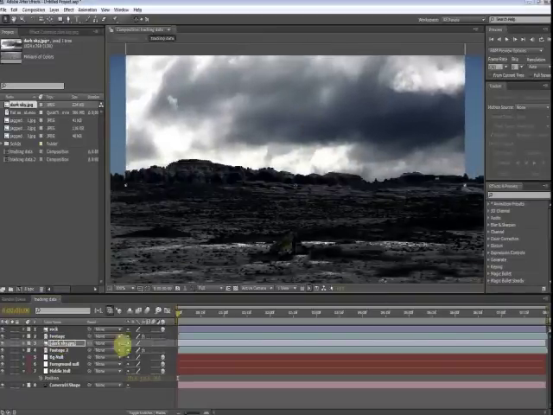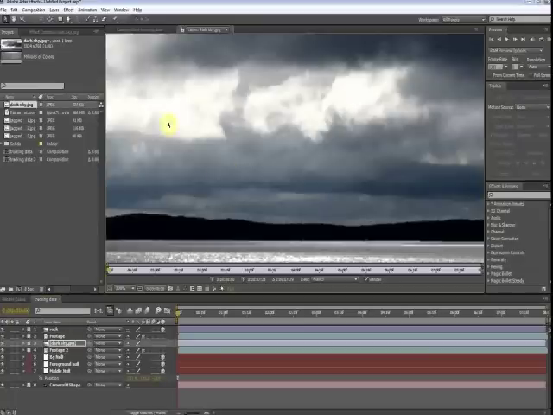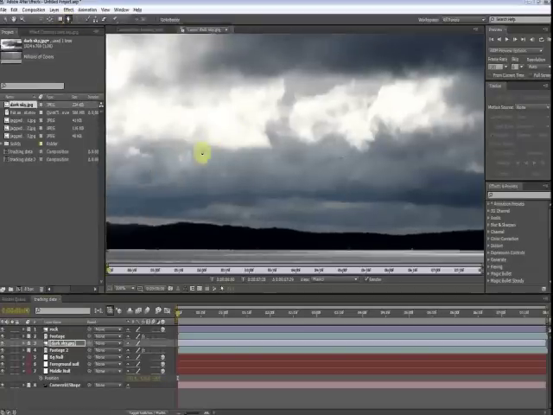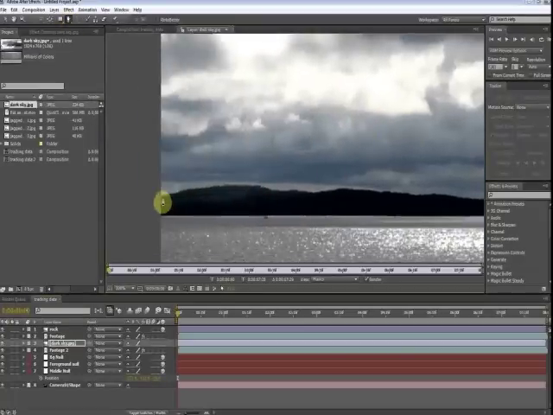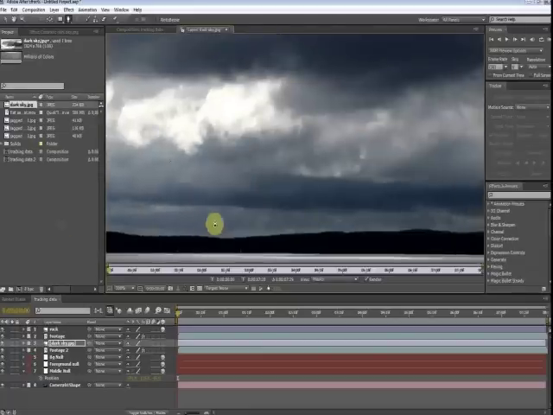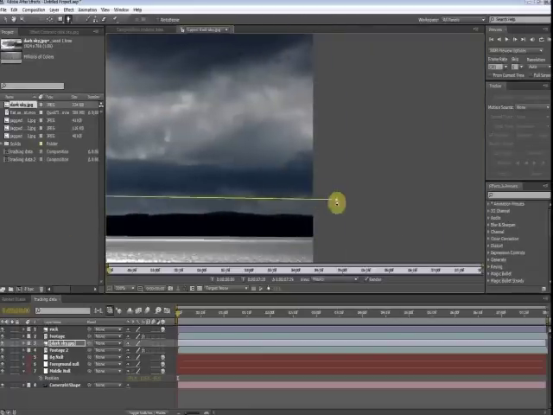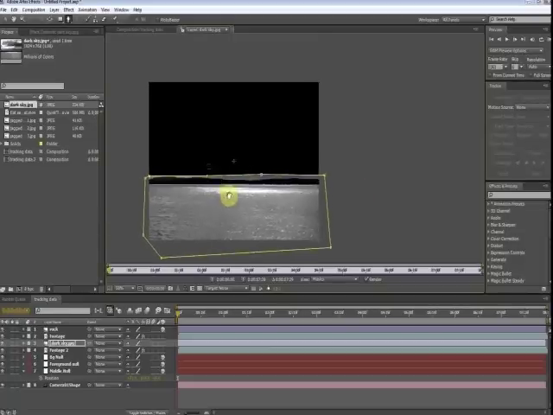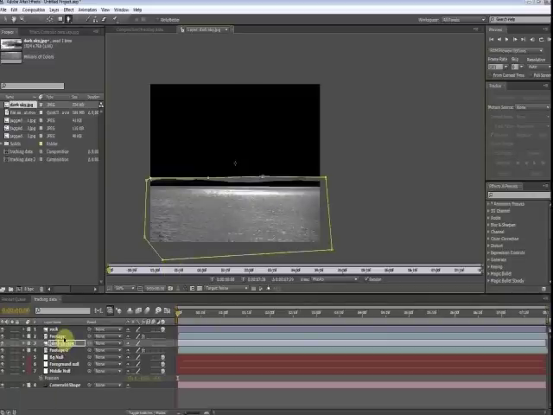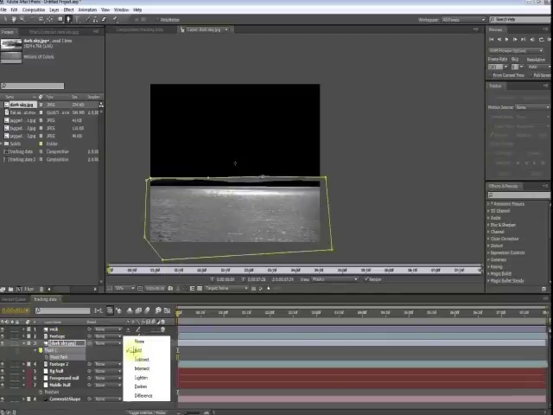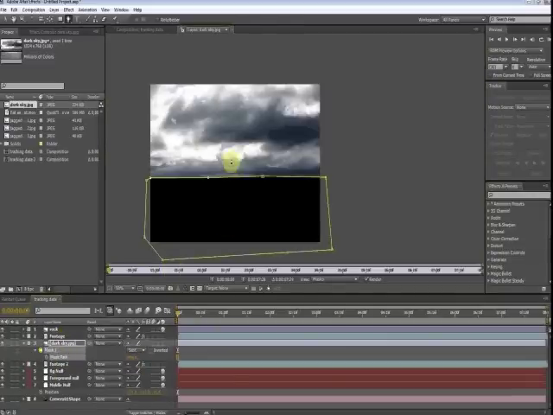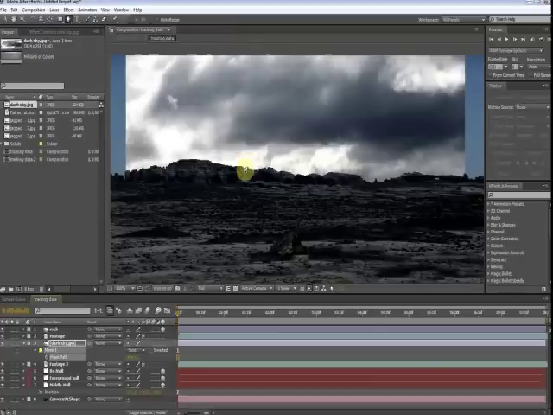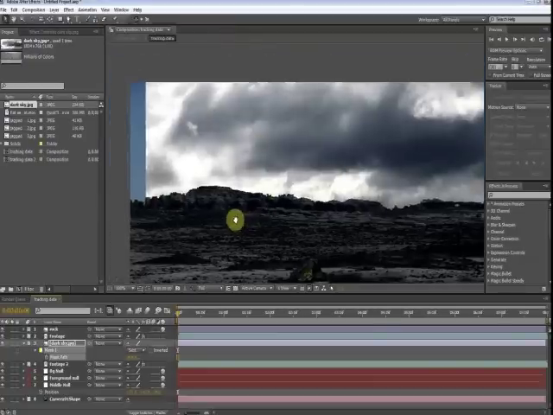And what we can actually do is double click on our dark sky and grab the pen tool and just cut out our sky. So we can probably just do a nice little line here and just cut that out. Okay, so that we just isolate our sky. Oh, and set that from add to subtract. There we go. Close that, and now we have our sky.